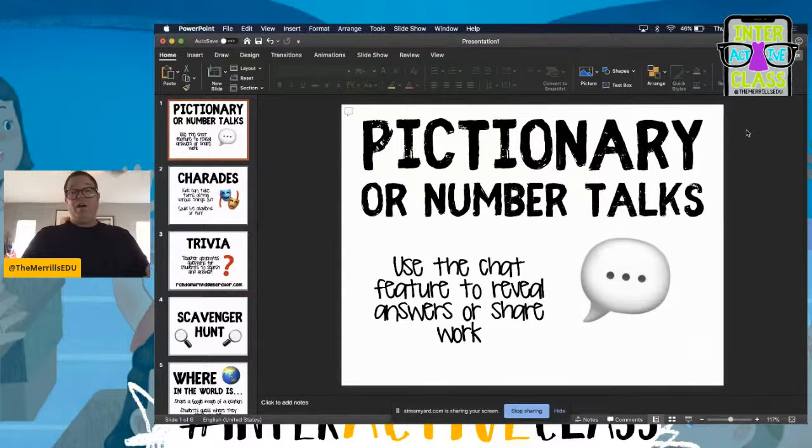You could also put an ELA or language arts spin on this if you were doing this with a story, for example, where you were describing a character from the story. It'd be really easy to do it that way as well.